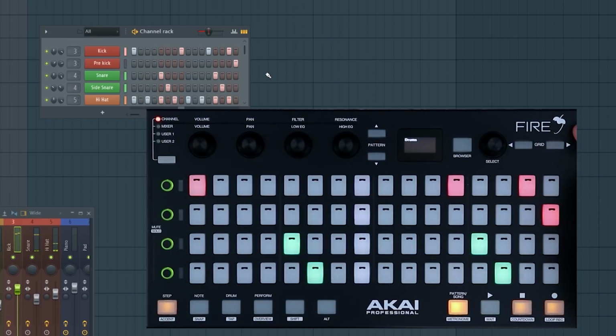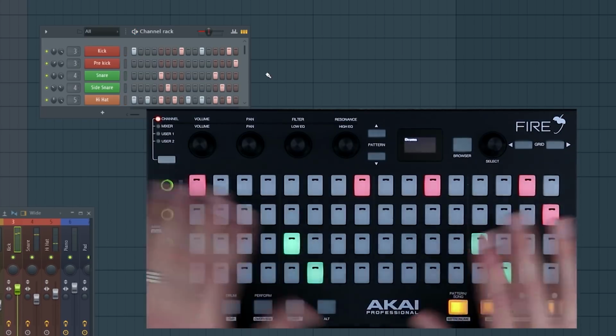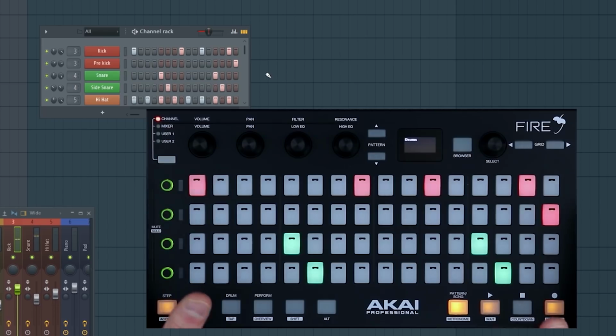Let's change that up a bit. Yeah, I like that. Nice. So again, you're not locked into any particular pattern, just pick something that feels right, feels groovy and good.